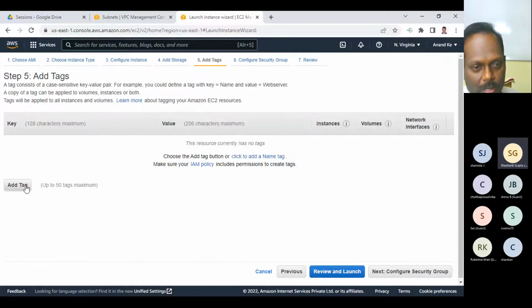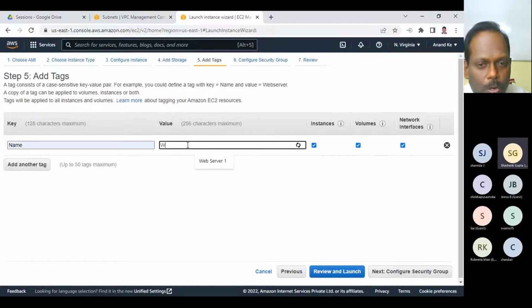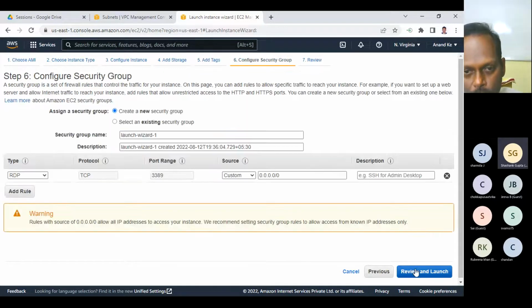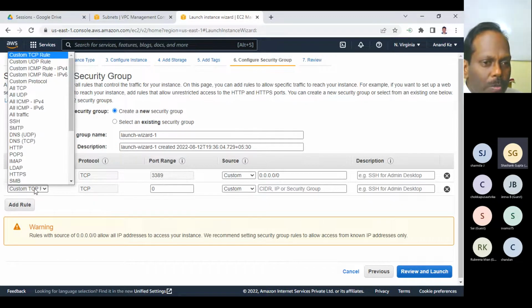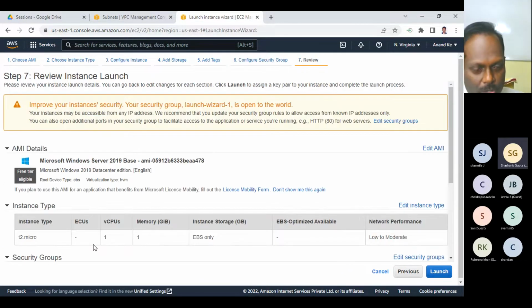Add tags, you can say name. Maybe I'll say Windows Gateway Server. Configure security group. So RDP is there. You add one more port which is called SSH also, for some reasons I will tell you. Anywhere. Add port number 22. If you want port 80 also you can, but not required for us. We are not going to test anything. And say review and launch.